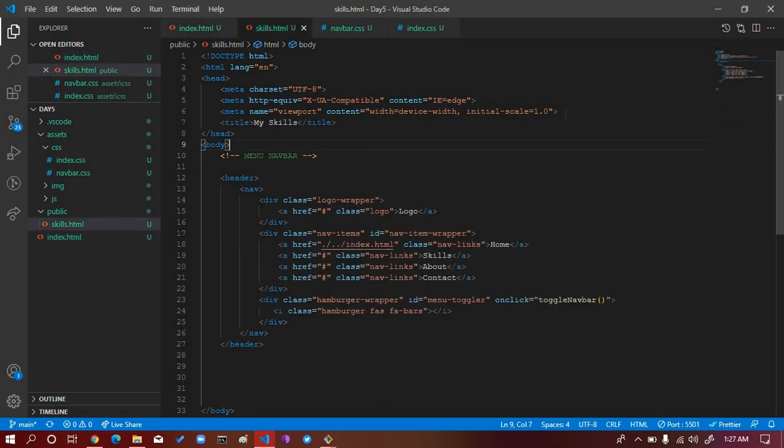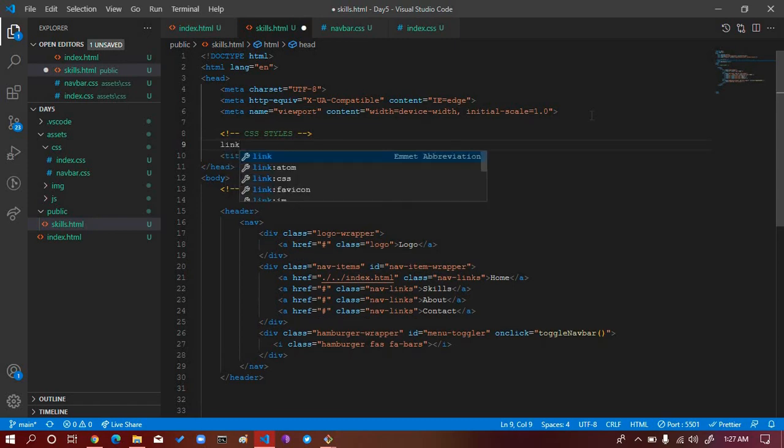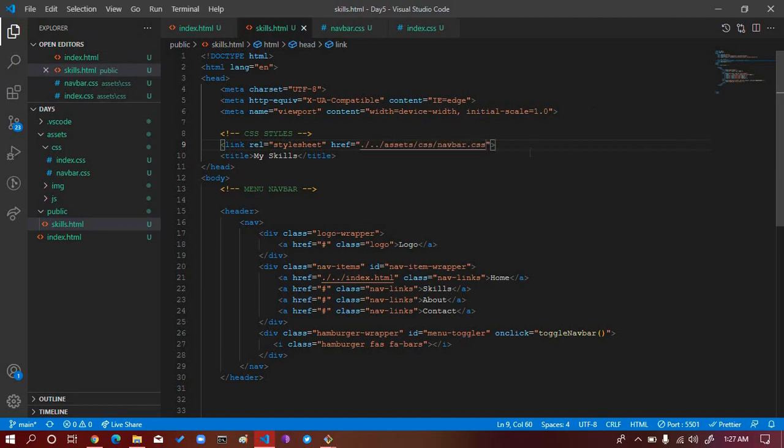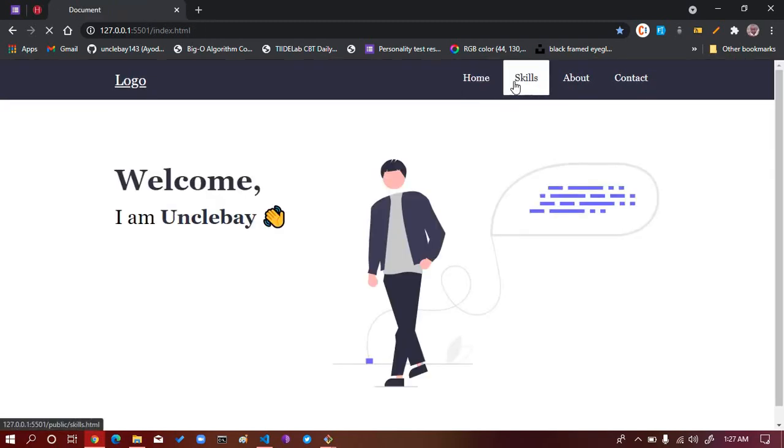So for the keys, I'm going to come here and say styles, CSS styles. Okay, so I'm going to come here and do the CSS here, and I'm going to do slash CSS slash navbar.css. Yeah. And the next thing I'm going to do now is let's go and check. Now good, we have our hamburger back. So if you can see, things are working. So we can move from the skis back to the home and to the skis and back to the home.